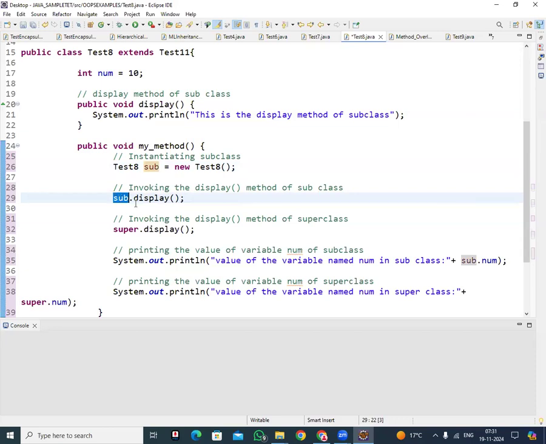Remember, this is also an interview question. They will ask you how you will access the child class methods in the inheritance concept. What is the answer? We need to create an object for the child class and then we can call the child class methods. So in this example, sub is an object for the child class test8 and I'm calling the child class method display.